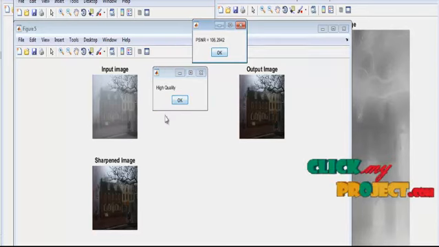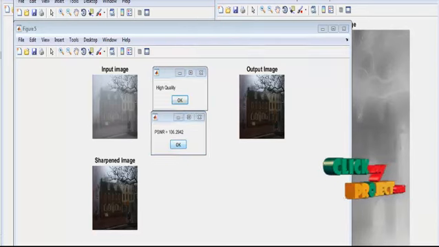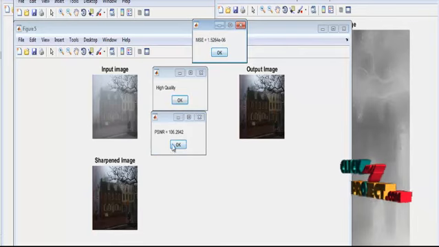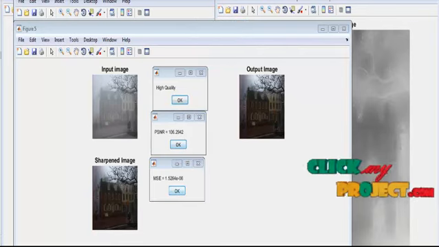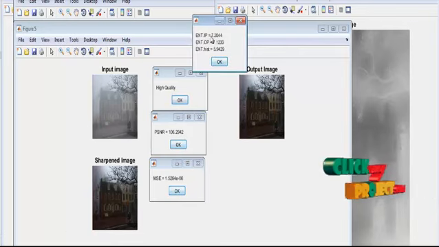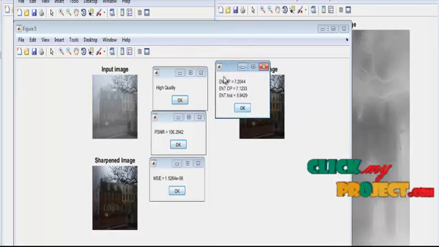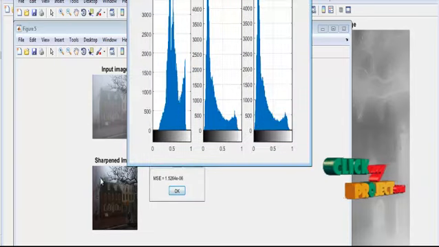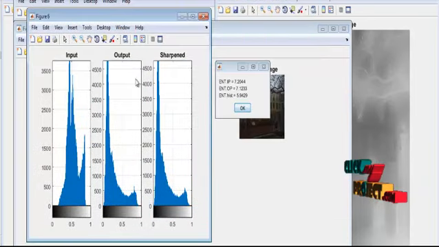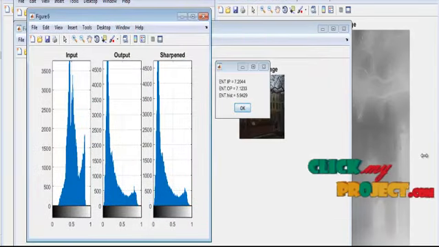Now the PSNR is around 100%. Now the MSE value is like this. Finally the entropy of the input and output, and the histograms will be shown like this. Finally the histogram of the input, output and sharpened image will be shown in this histogram chart format.